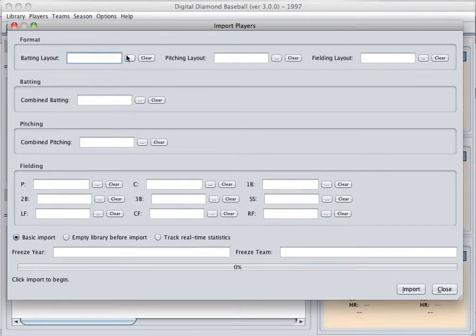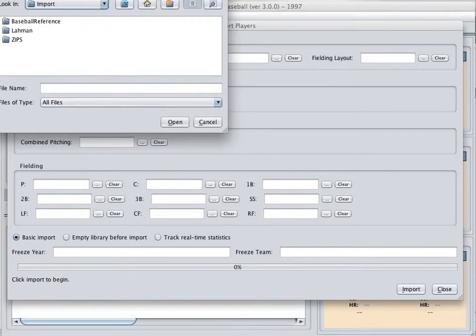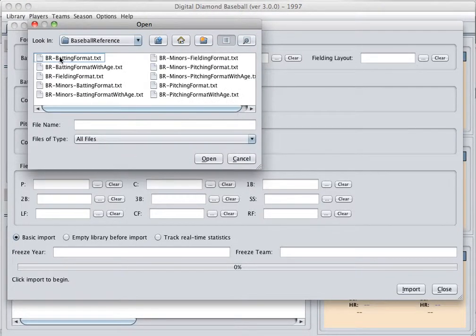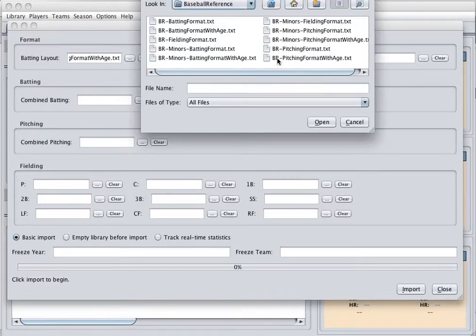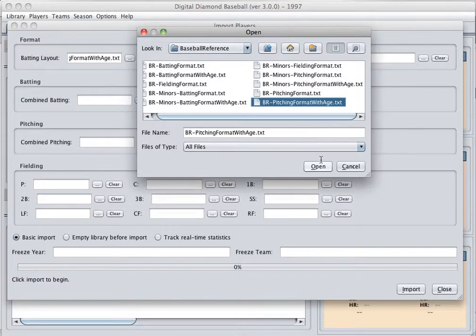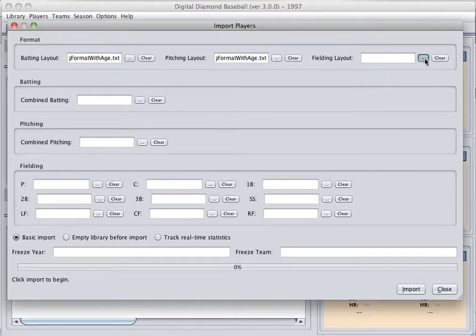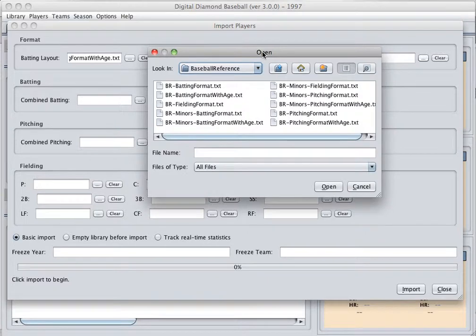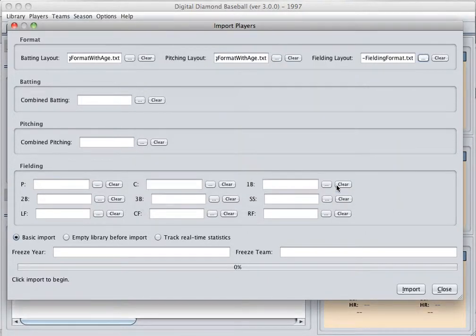For the batting format, I'm going to hit the ... button there and I'm going to browse directly to the file that comes with Digital Diamond Baseball. It's in the import folder under Baseball Reference. I want batting format with age because I added the age column. For pitching, I go to the same place, but this time I want pitching format with age. Don't pick the minor league one. Make sure you pick the one without the minor leagues. Finally, I need fielding. This time I want fielding format, again, not for the minors.